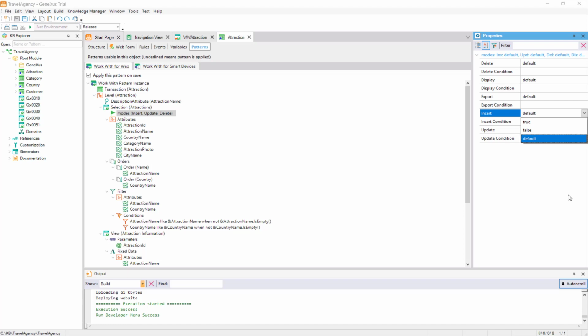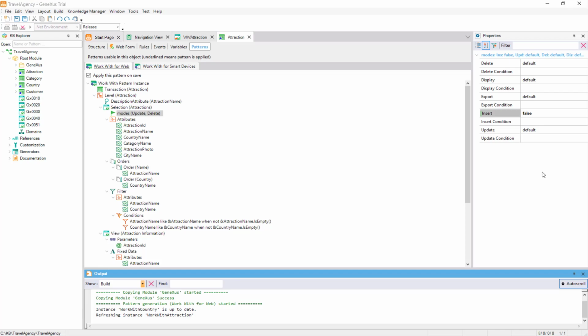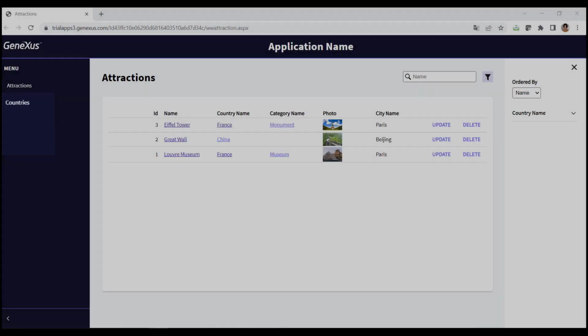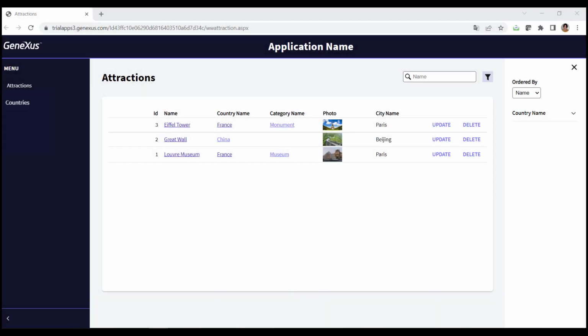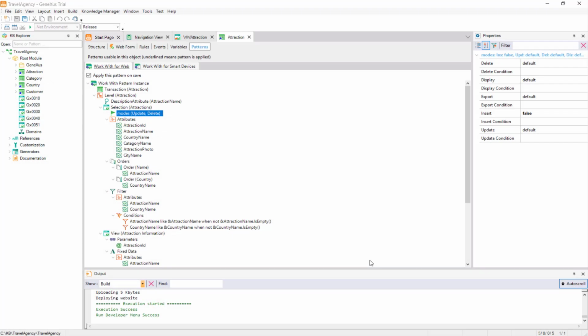So as not to offer the possibility to insert a new attraction from the screen, we will only have to select false. Let's try it by pressing F5. The option to insert new attractions is no longer displayed. So, where is the default value of the insert property defined? As for the values of the update, delete, display, and export properties, what's their purpose?